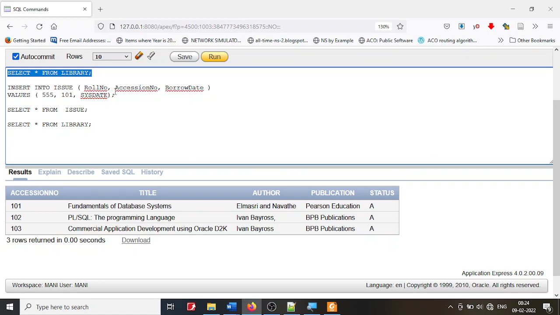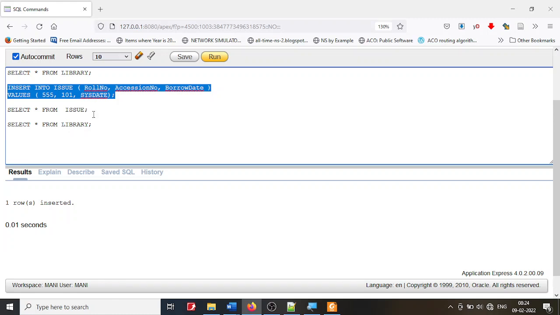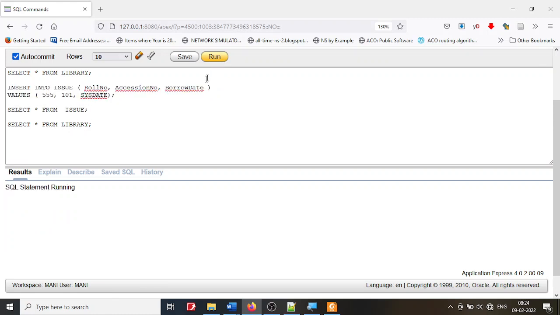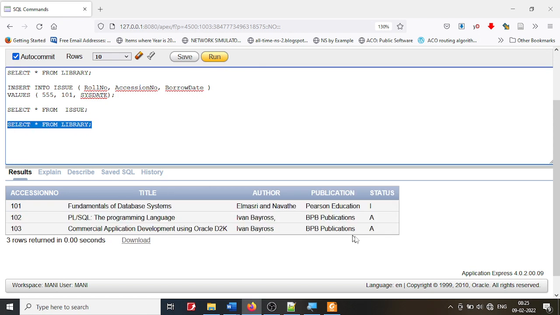Let me insert it. If the insert is successful, if you look at the issue table, I have inserted one record without the return date because the student has taken the book, but they will return it somewhere. Now let's go to the library and see what has happened. In the library, whichever book was issued has the status as I. So this book was issued and its status is I. So that's what you got. You are running the trigger, well and good.